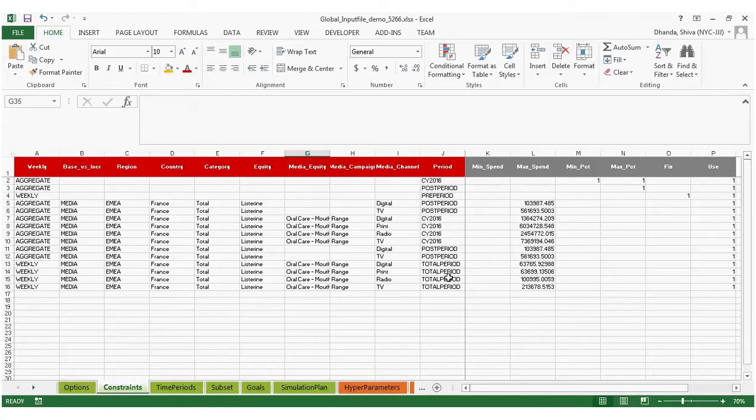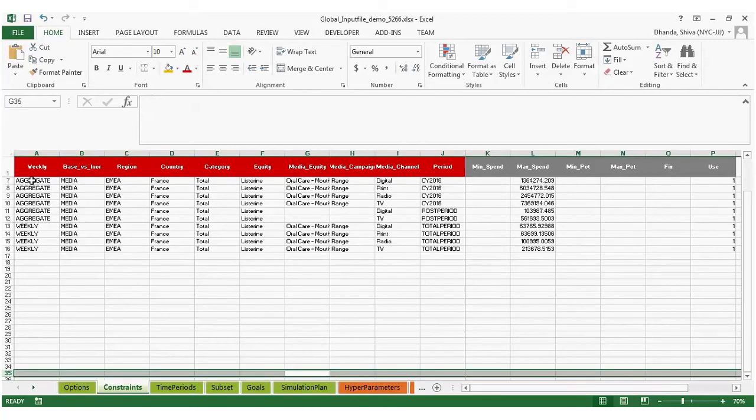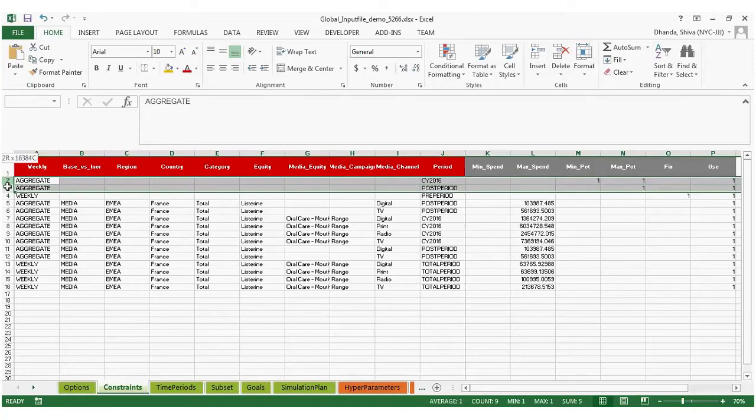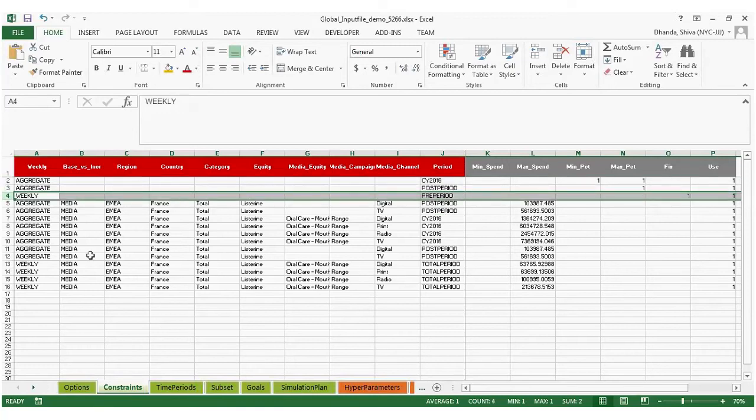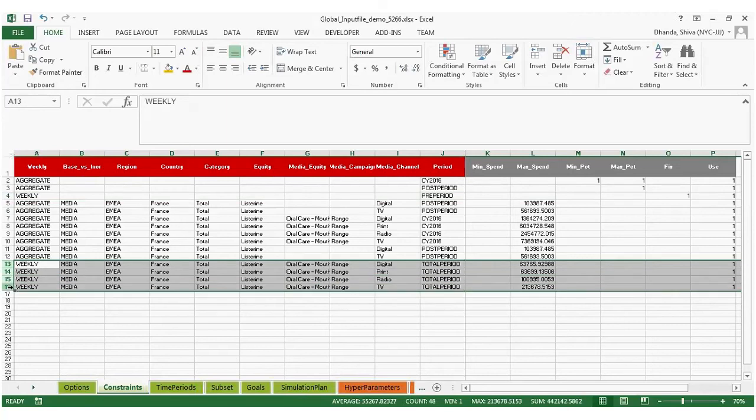as a user. So a quick overview of the default constraints that you see loaded when you download the input file. There are three types of constraints you see here. The aggregate over CY16, the aggregate over post period, and then there's something called a weekly with a fix here, and a weekly constraint. So in short, these are the three types of constraints you can use. It is either aggregate, a weekly, or a weekly fix. To start with, we're going to show you how you would go about reading these constraints.